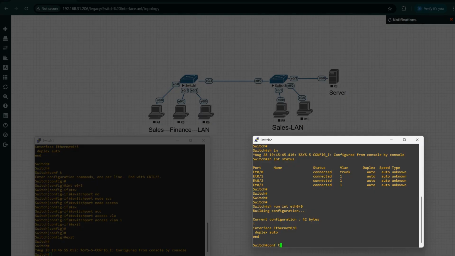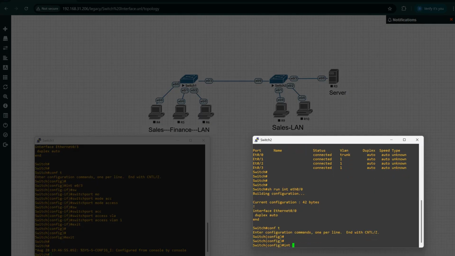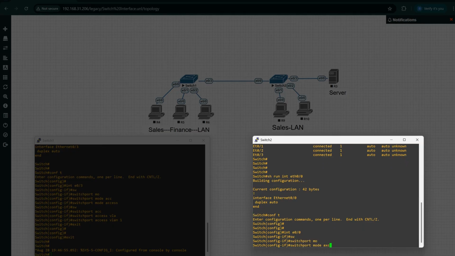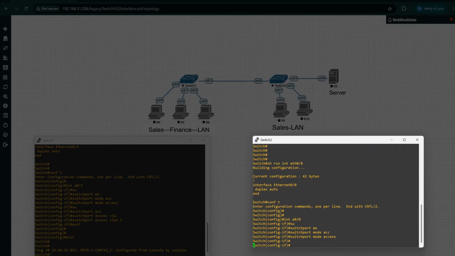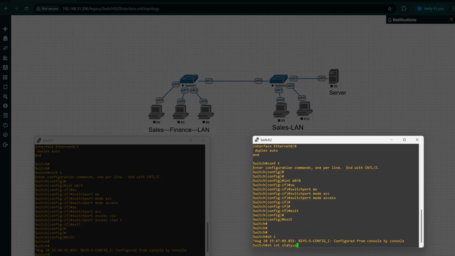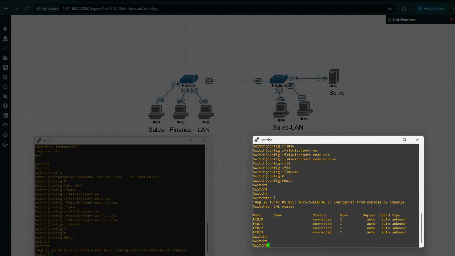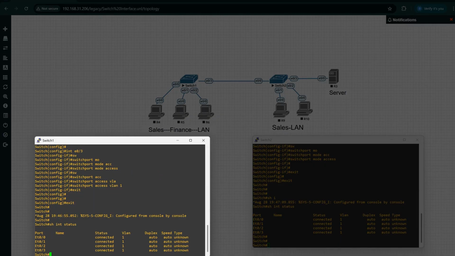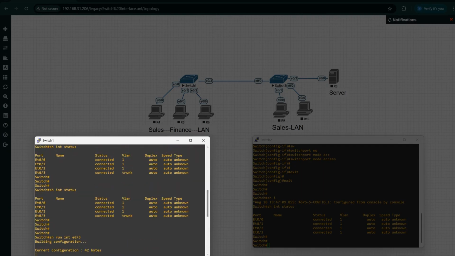Same, let me do here. Interface E0 by 0, switchport mode access. Forcefully, I'm just making this port an access port. Okay, so interface. Okay, see. So now let me also see the status here. See, now this switch belongs. See, it was earlier a trunk port. I'll show you. See.